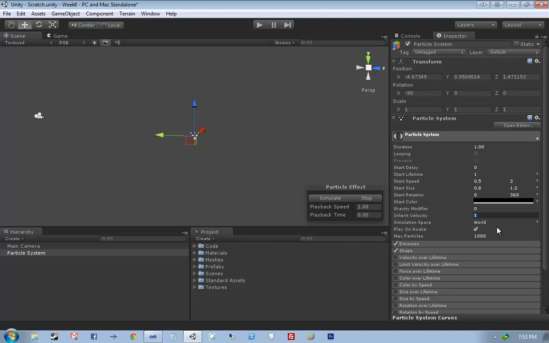One thing you will want to do is zero out your transforms, position and rotation. Where do we get to? Simulation space, world. Play on awake is checked, and max particles 1000.